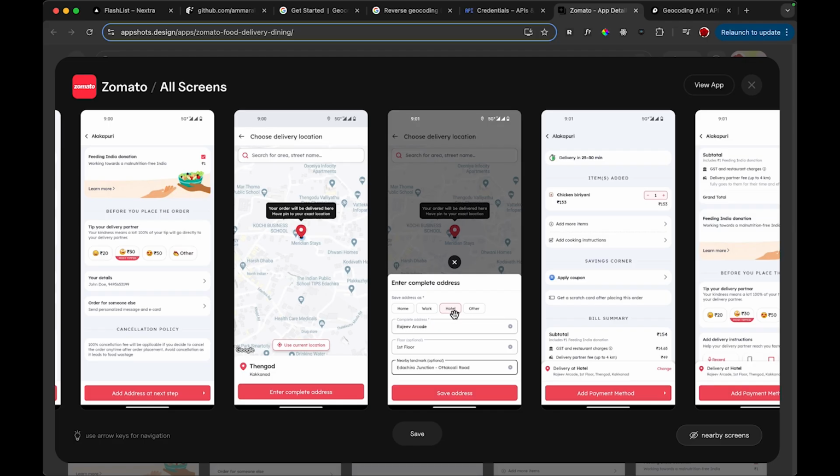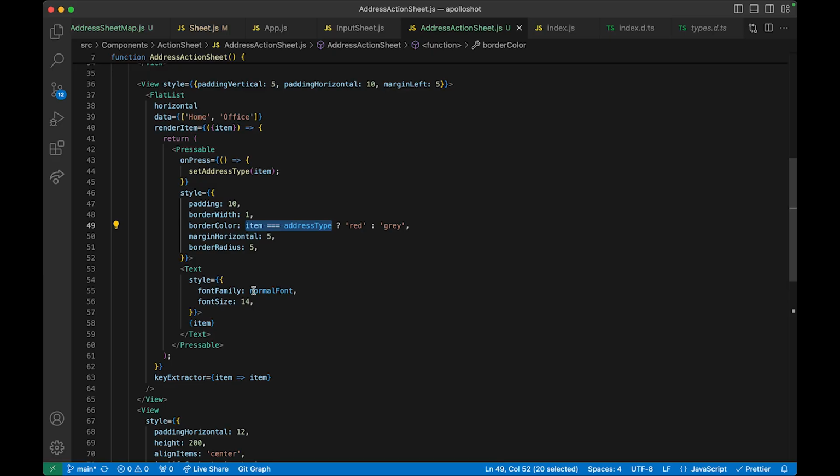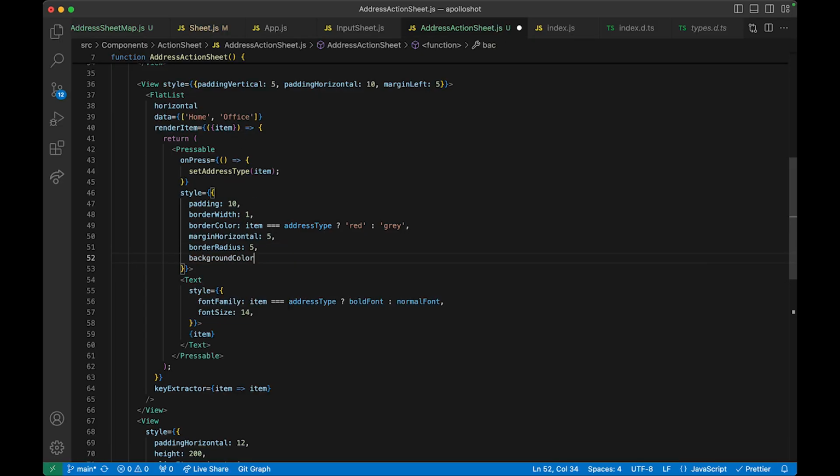Same way, if I go here, if you see keenly, they didn't change the font family, but we are going to change. If the item is equal to this, use bold font, and then one more is the background color. So background color, if item is the same, use what I would say red. I think #000. Okay, I'll just use that, and then this should be transparent.